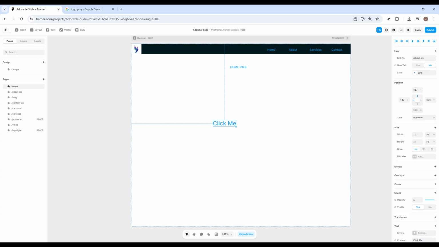You've now connected a button to another page in Framer. It only takes a few steps. Open your project, press T to add text, type your button label, select the text, click link in the right panel, choose page, and then select the page you want to connect. Once you do that, your button is ready to guide users wherever you want them to go.